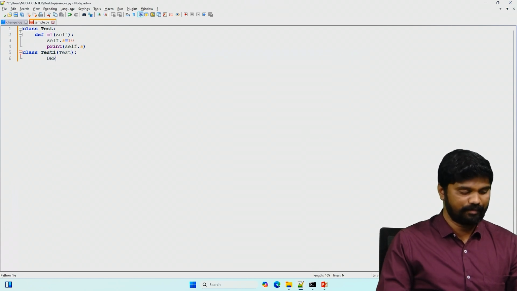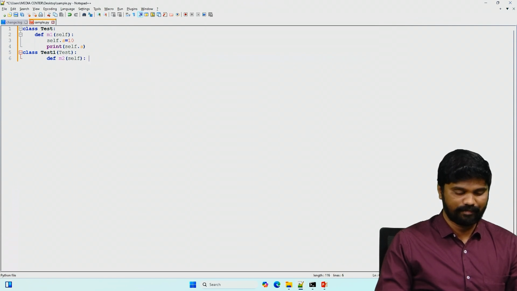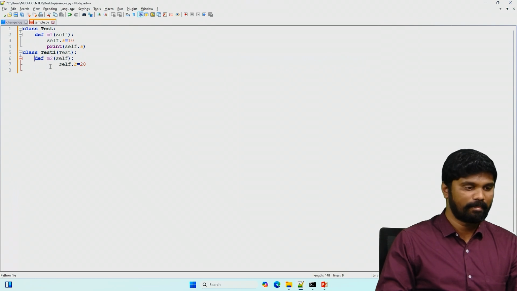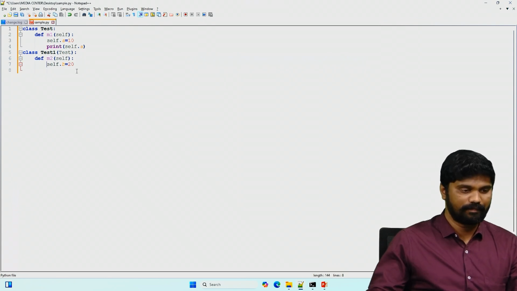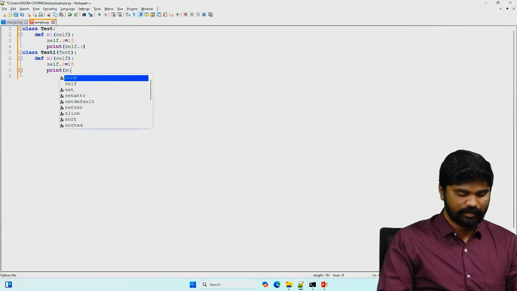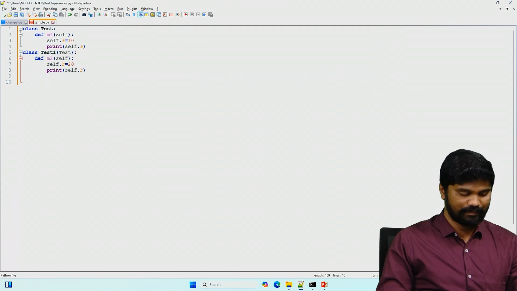Now def m2, self parameter. Now self.b equals 20, right? So here indentation is missing. Now print self.b. So this is the test1 class.